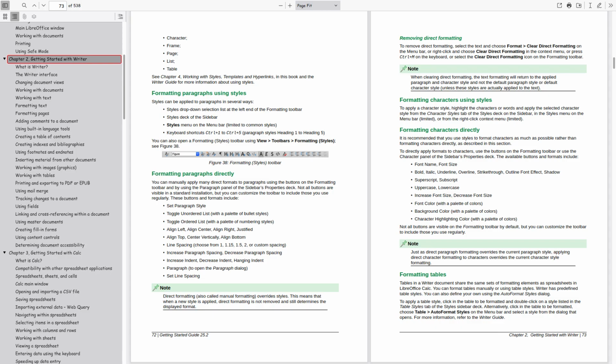Removing direct formatting. To remove direct formatting, select the text and choose Format, Clear Direct Formatting on the menu bar, or right-click and choose Clear Direct Formatting in the context menu, or press Ctrl+M on the keyboard, or select the Clear Direct Formatting icon on the formatting toolbar. Note: when clearing direct formatting, the text formatting will return to the applied paragraph and character style and not the default paragraph style or default character style unless these styles are actually applied to the text.